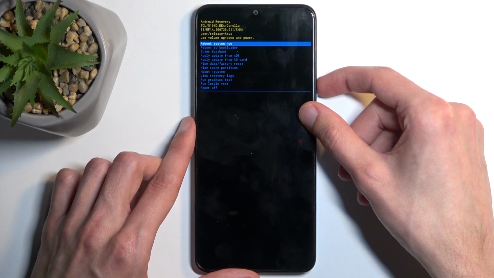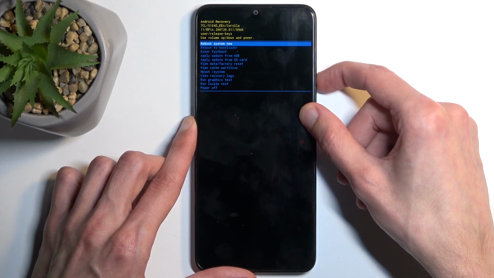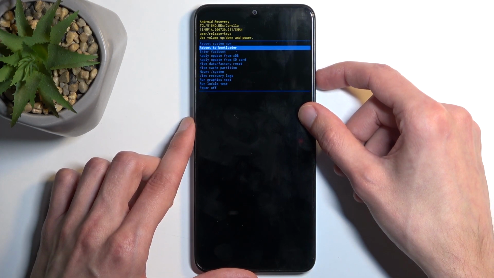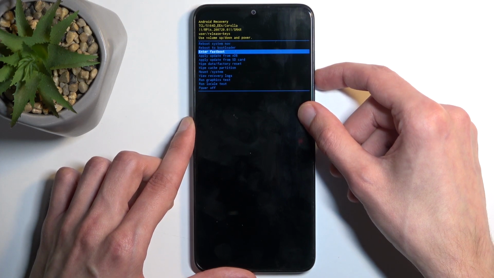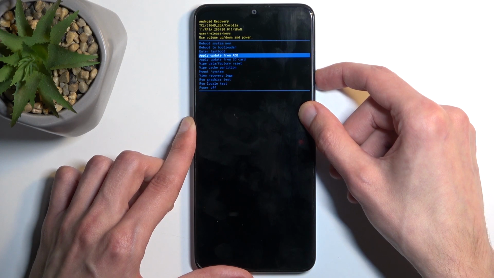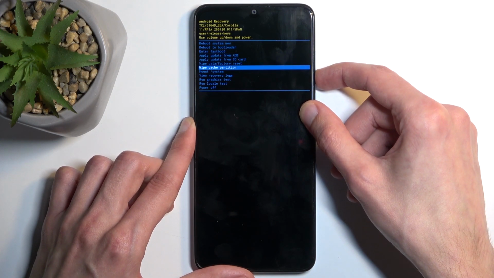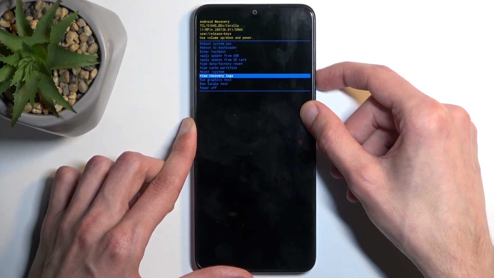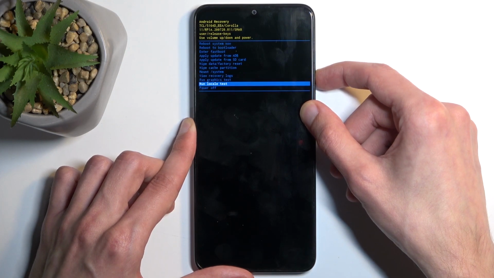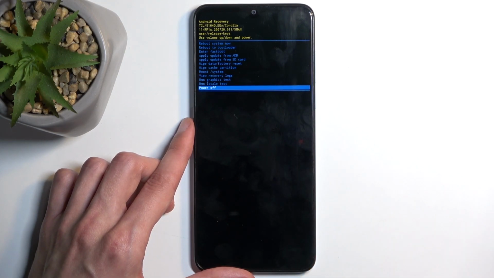So we have reboot system now, which is just a way to get back into Android. Reboot to bootloader, which will take us back to the first page we have seen after turning off the device. Fast boot mode, and we have apply updates through ADB or SD card, wipe data or cache partition, mount system, run logs, run tests, and power off the device.